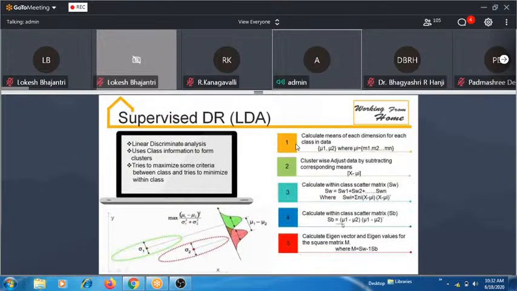So the second technique I have chosen is a supervised dimensionality reduction technique, LDA, that is, linear discriminant analysis. It uses some class information. It completely works from the clusters. It is going to form the clusters while reducing the dimension. So why is it supervised? It used the class information to form the clusters. The very important aspect of LDA is that it works on the clusters.